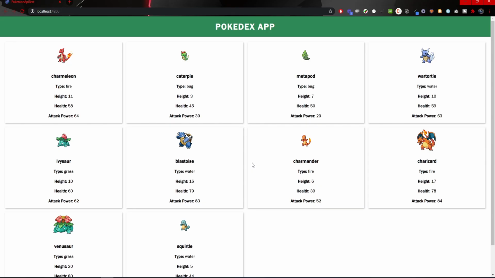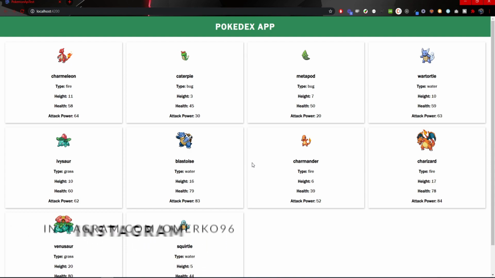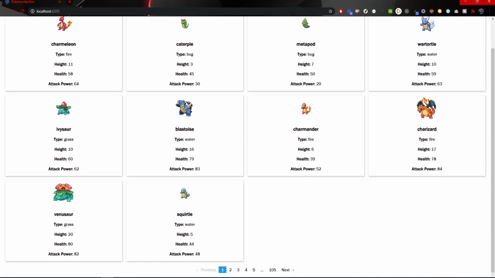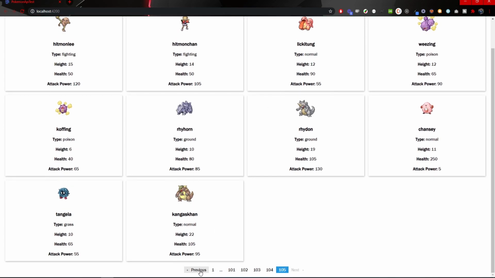So this is the application that we will create today. It's called Pokedex. As you can see, we have a grid of our Pokemons, and the data for those we are getting from PokeAPI. At the bottom, if I scroll down, we also have the pagination here. Pagination is fully integrated, which will be kind of a bonus for this video. So for example, if I jump to page 105, it will pull the Pokemons from that page. Previous page, there it is. So Pokemons will be pulled from PokeAPI dynamically.